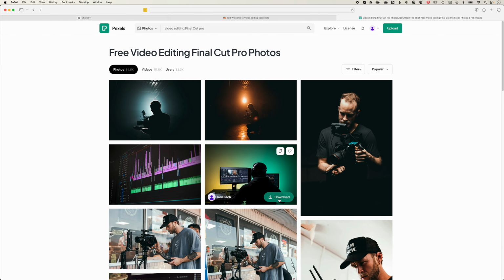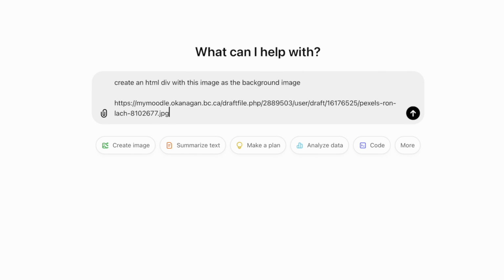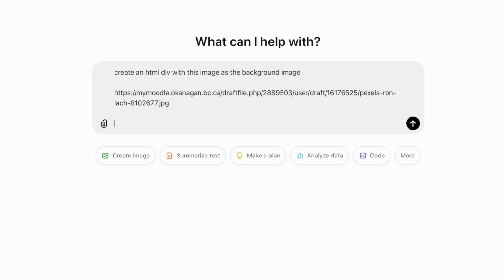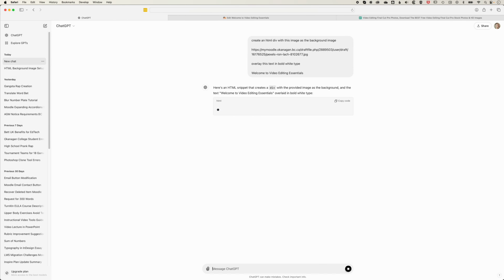And what we're going to type in here is create an HTML div with this image as the background image. And I'm holding down Shift when I'm hitting enter there, just so I can break some lines. Then we'll hit enter again and overlay this text in bold, white type. Welcome to Video Editing Essentials. And then we can hit enter.